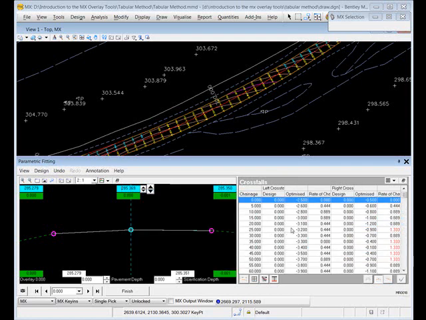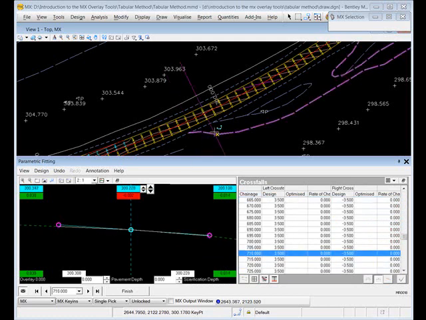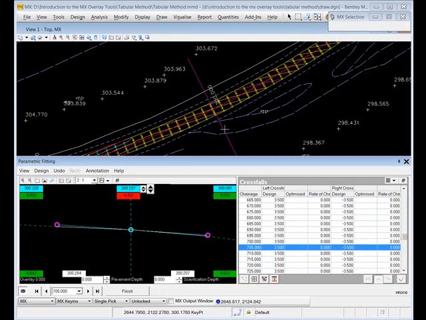So we'll click the refit button again. Let's just use our tracking bar here and move to a chainage on the curve, and we can see now that at this particular chainage we have our design crossfall and we have no optimized values because we locked the design values.